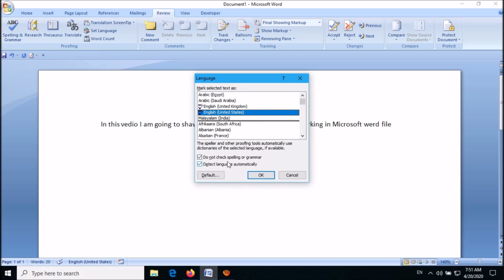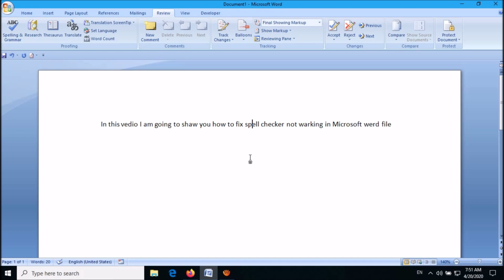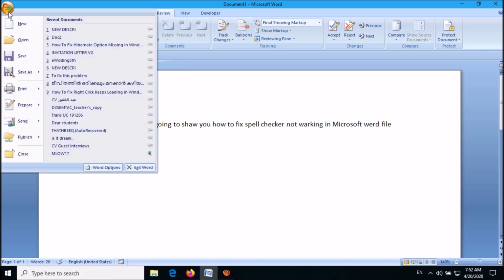Now in this window, remove checkmark towards this option. Do not check spelling or grammar. Remove checkmark and then click OK. If it doesn't work, then click on the Microsoft Office icon in the left upper corner. If it is 2010 or above, then click on the first tab, File.